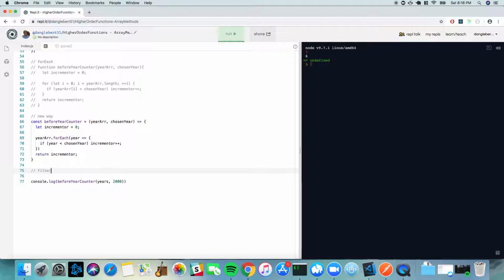And, alright. So the filter method creates a new array based on it passing the test that you provide to it. And you'll see that in just a moment. Let me get this out of our way. Let me comment this out.